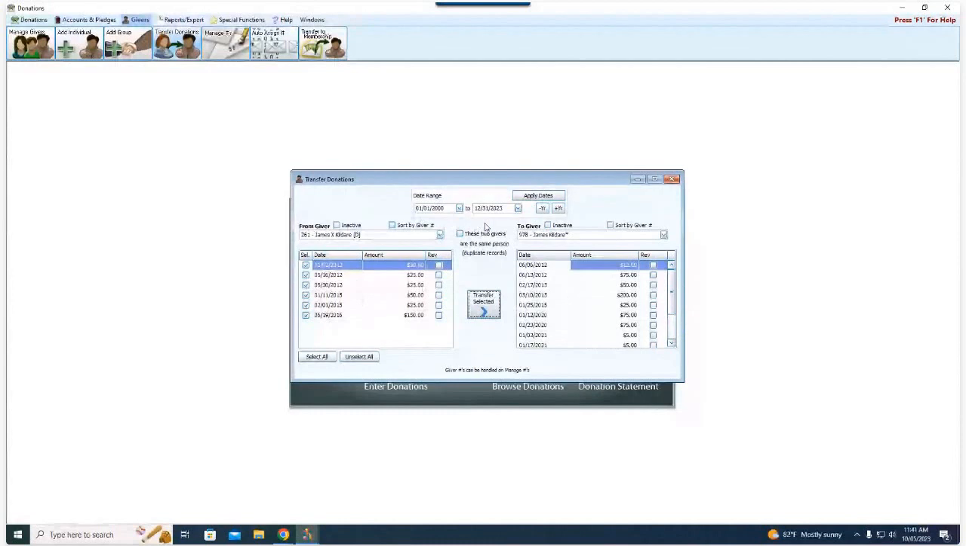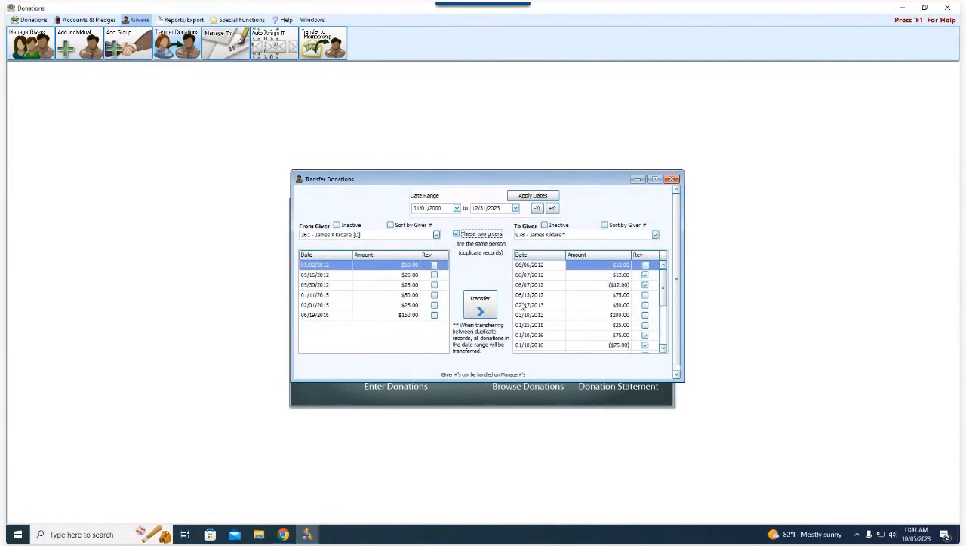Okay. Because these two are the same people, you want to make sure you check this box that says these 2 givers are the same person, duplicate records. If you don't check this when you do this transfer, it's going to create reversing transactions on this version of James with the D. We don't want reversing transactions. We want to just completely remove that giving history off of James, which will hopefully give us the ability to delete him once we get the giving moved. Okay, check this box and hit transfer.